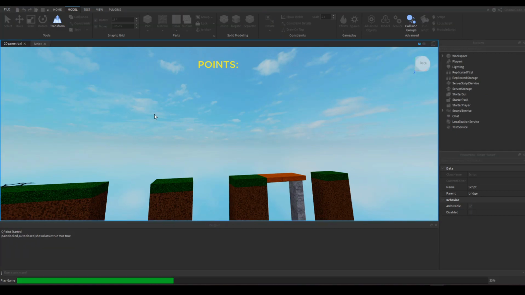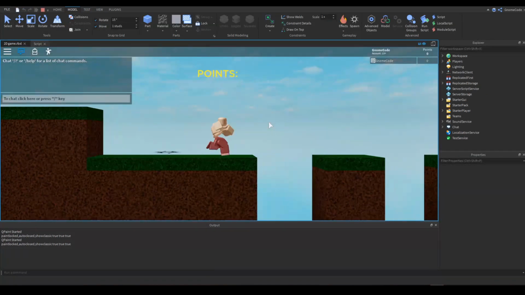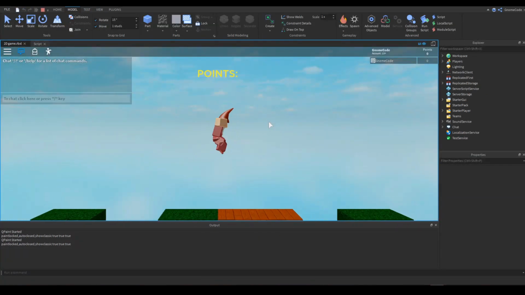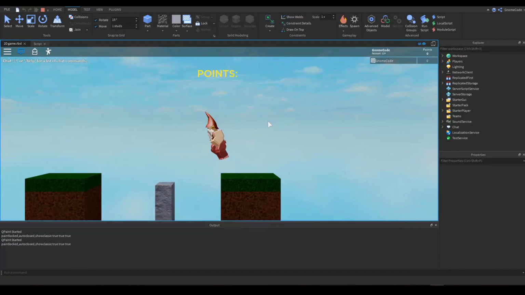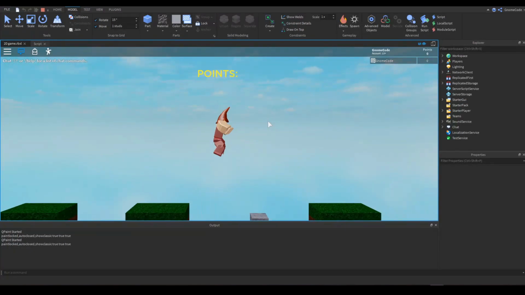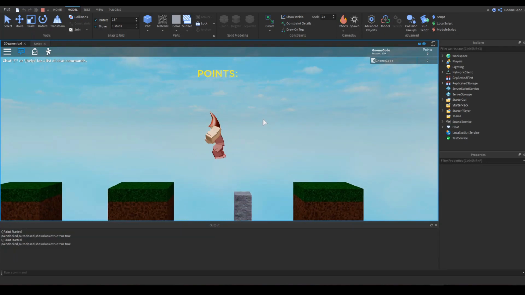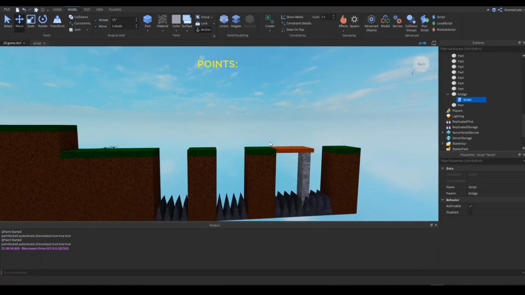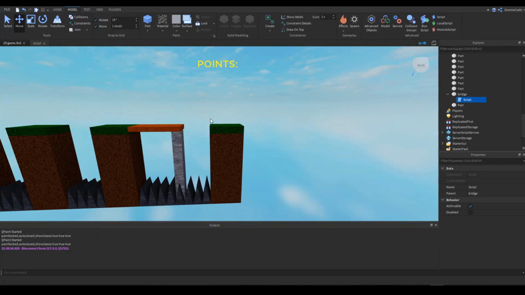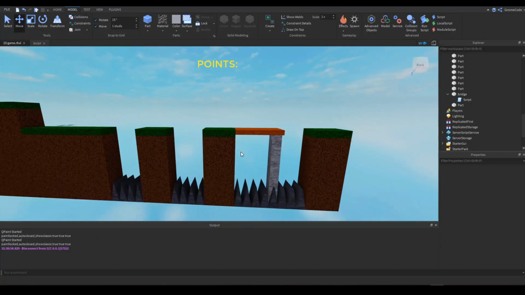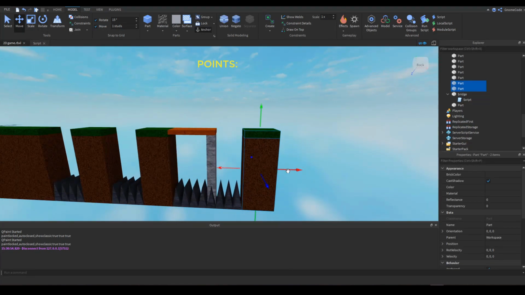Let's just check that we can actually get over this. Yeah, if you time your jumps well enough, you can jump over it. So that's our second trap done. How about we add a third trap in here? We're not going to do any spikes this time. We'll lure the player into a bit of a false sense of security.